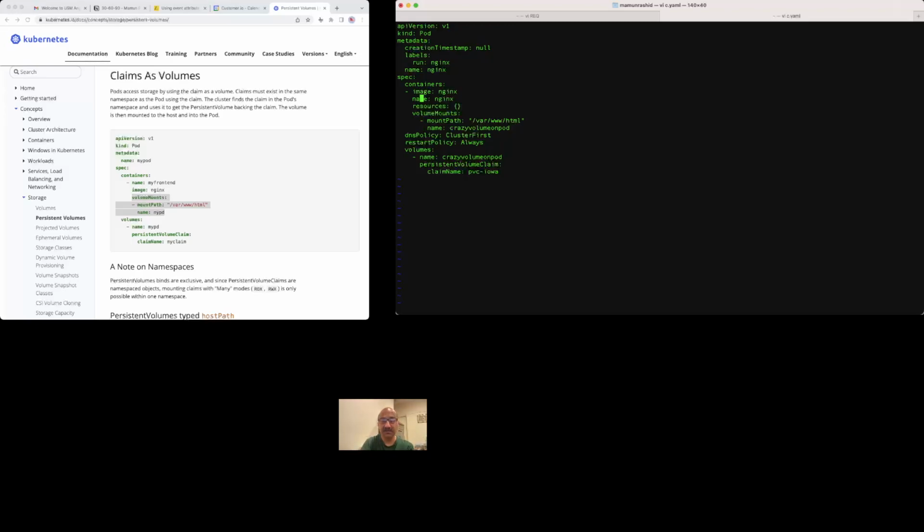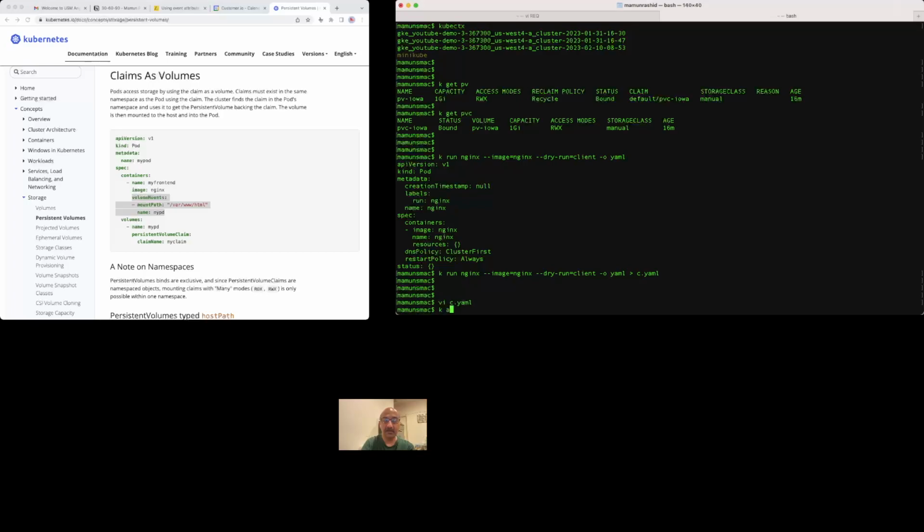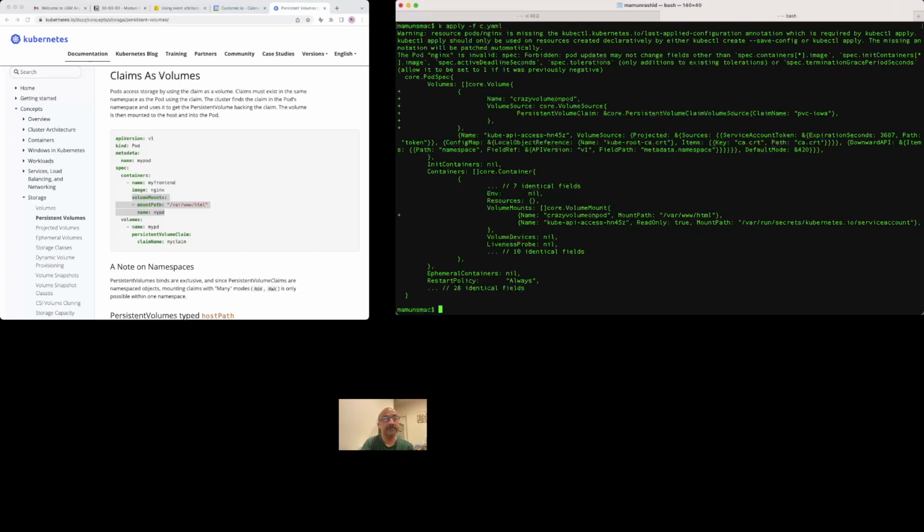All right, let's give it a shot, see what happens. Okay, apply -f c.yaml. Ooh, lost the error message. It doesn't like something, warning, but it's using kubectl Kubernetes. What? Warning. I'm not sure what's happening. Identical field, restart policy. Resource pod is missing the kubectl. Is there something running already?